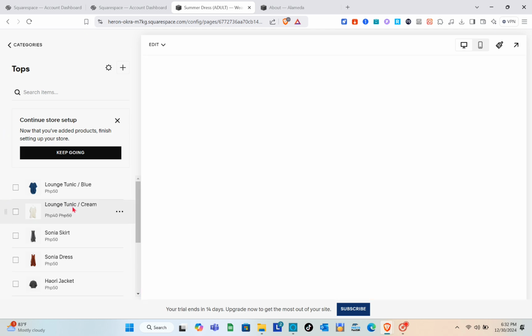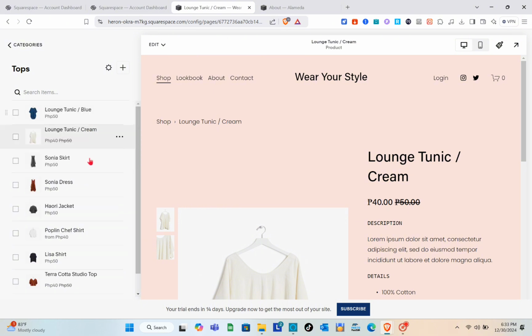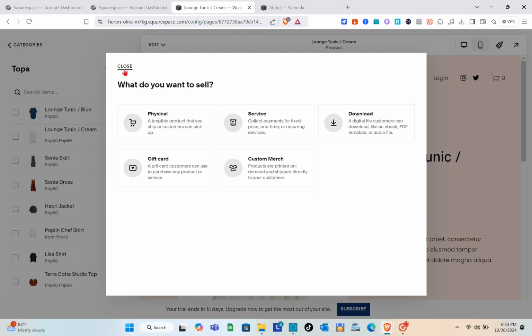Now to add your own product, for the second product I'm going to add a summer dress for kids. Here I'm just going to click on the plus icon at the top, at the left side. Just click on this one.